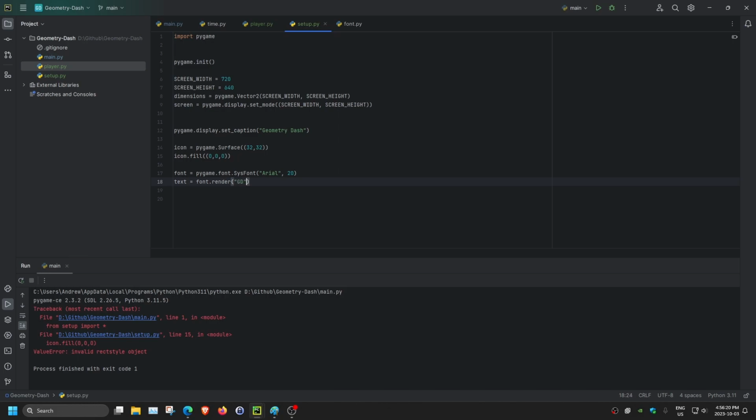So we're just going to use the initials for geometry-gd. So we're going to render that text. We're going to want it to be anti-aliased. You don't need to worry about that. Just leave it as true, and you won't go wrong. And then finally, we want the color to be black, or in this case, we want the color to be white to have contrast with our black background.